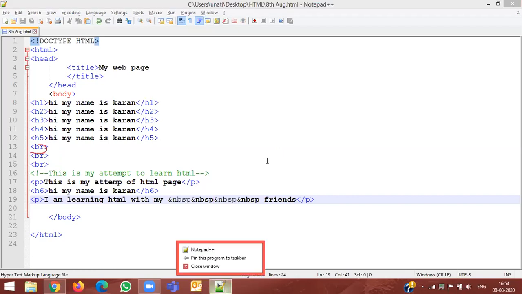Then you have to know how to write a comment in your code. If you want to write a comment, you will write it like this. Then we have the paragraph tag. And what else? We also know how to put a blank space within our sentence.